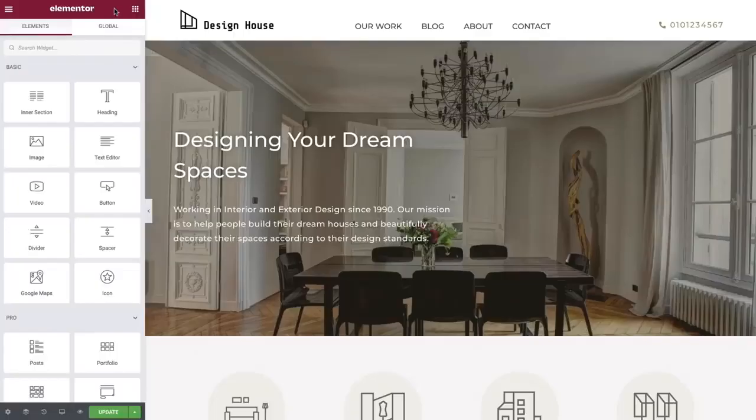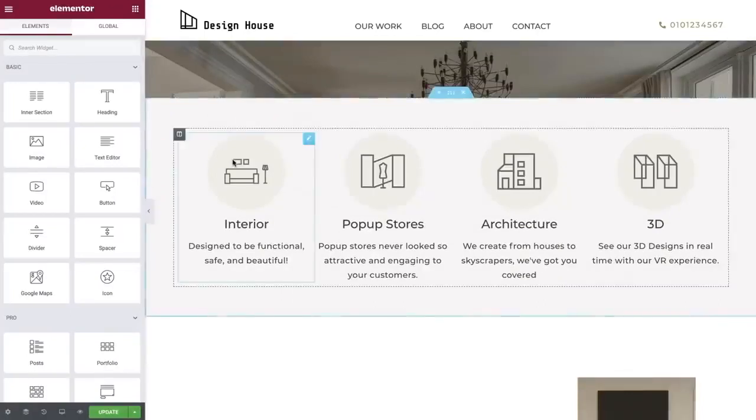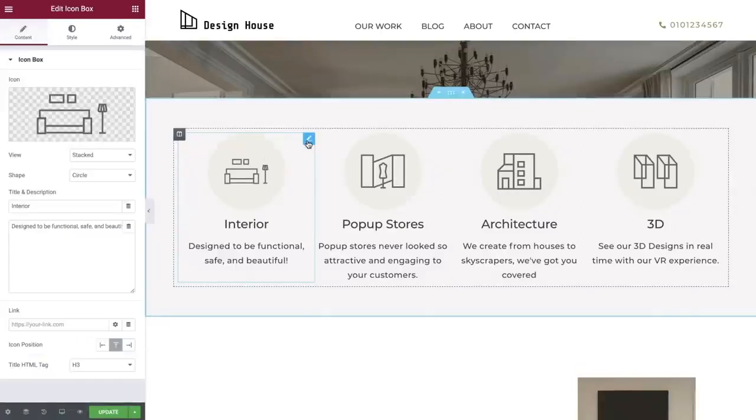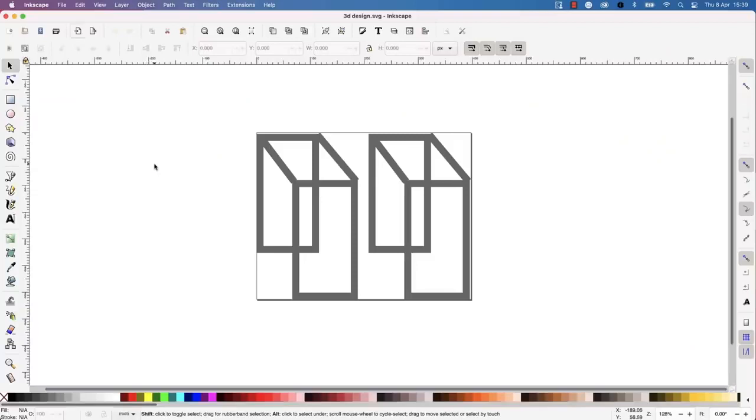The second example saw us convert a 4-column layout where each column contained an image, title, and text editor widget into an identical layout using the icon box widget. The great thing about the icon box widget is that you can upload an SVG icon, further improving our loading times. We're using a free tool here called Inkscape.